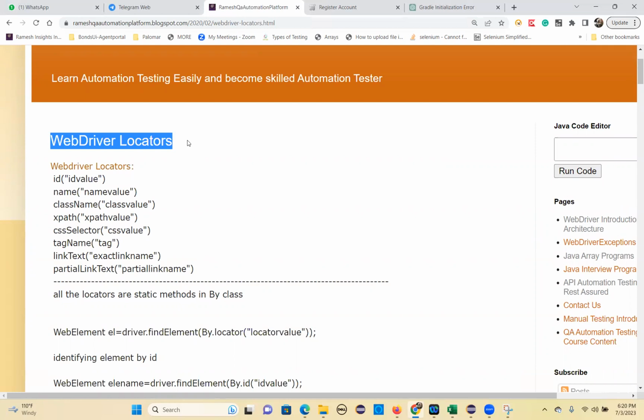So what are all the WebDriver locators? We all know: id of id value, name of name value, className of class value, xpath of XPath value, cssSelector of CSS value, tagName of tag, linkText of link name, partialLinkText of partial link name. So these are the locators of WebDriver. All these are static methods in the By class.